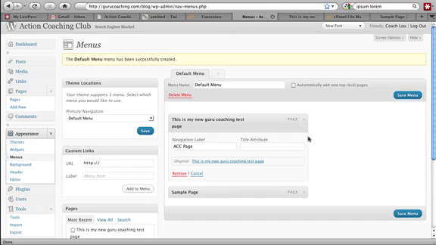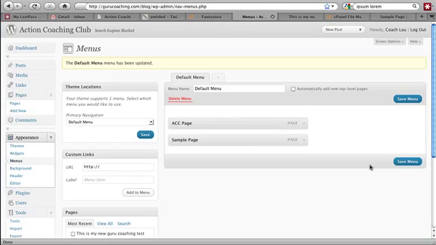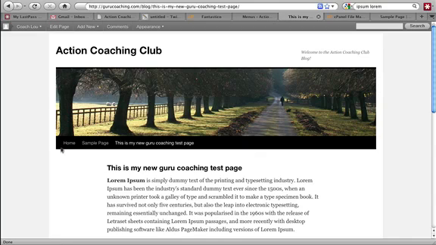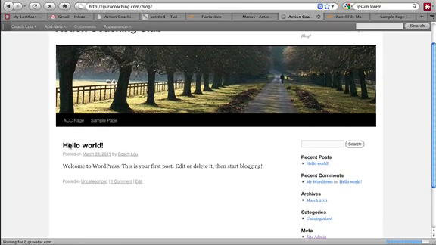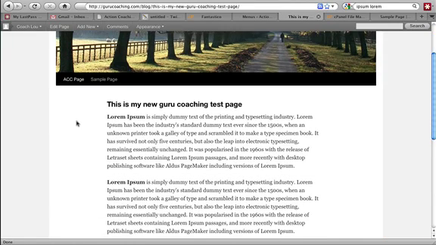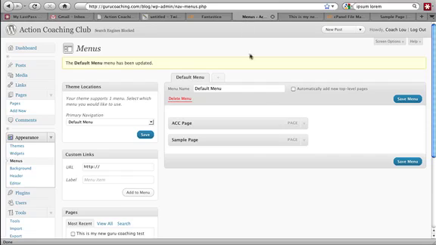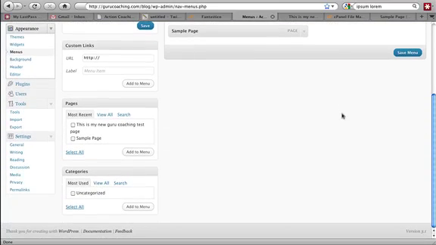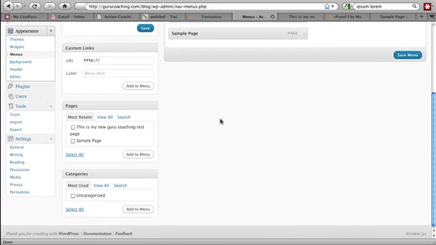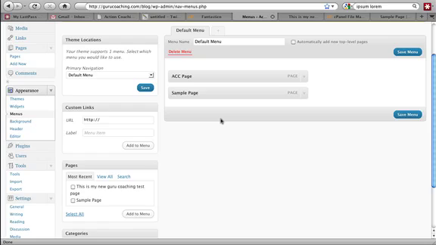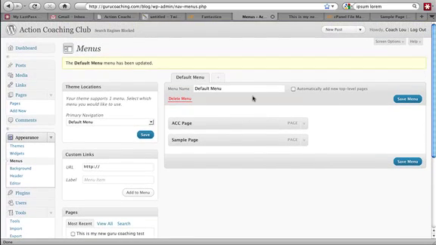Okay, and I'll save this menu. Now when I go back and look at my home page, see what I've done? Here it is, ACC page, and now I'm looking at my Guru test page. Now there is something here, automatically add... I forget exactly how to do this now. There is a way to leave the home page active.